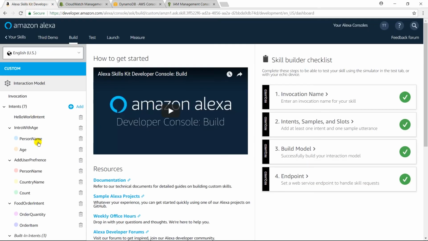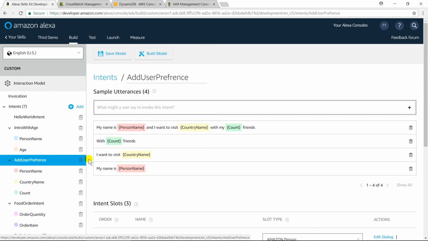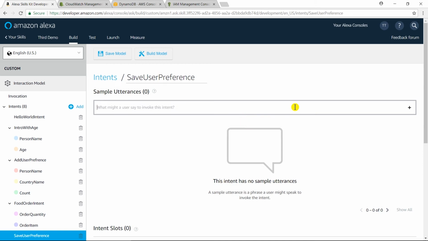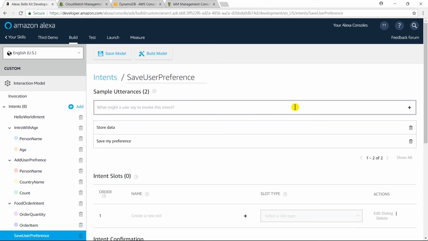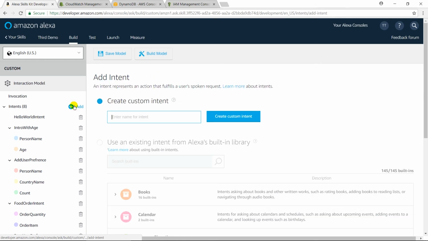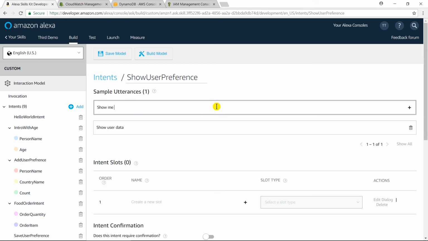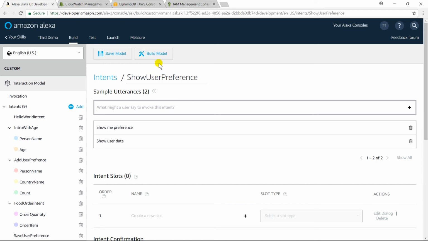In this session, I will use the same intent of user preference. Now, we will add those slot values into session. When the user says, save my data, then we will save that data into DynamoDB. And when the user says, show me data, we will retrieve it from the database. Let us create new intents with name, save user preference. Here the user may say, save my preference or store data. And create one more intent with the name show user preference. For this, the user may say, show user data or show me preference. Let us build the model.